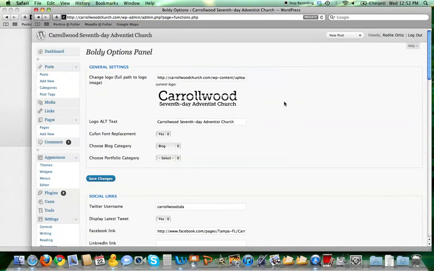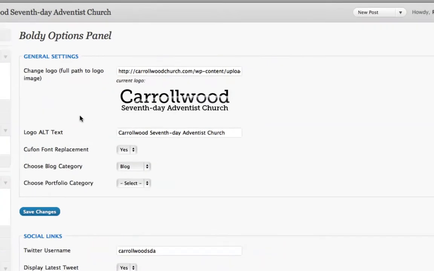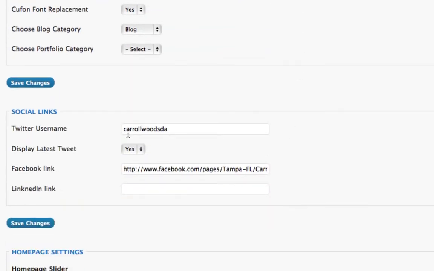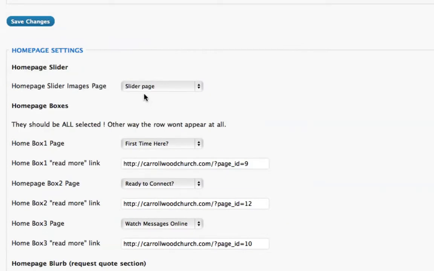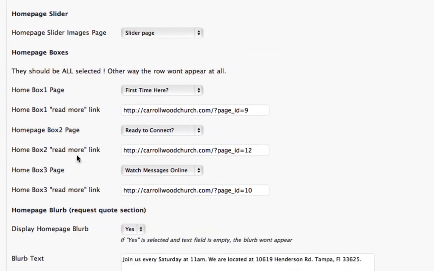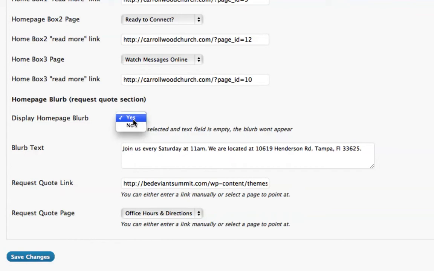Now on the back end, on the Boldy theme options, let me walk you through them from top to bottom, so you guys can get a good look. There's the path of where my logo is located, and it has an area where you can put in your Twitter username and your Facebook page, and there's the spot to put your LinkedIn as well. There's a place where you can associate which page you want as your main home banner, or the slider page. There's areas where you can associate the different home boxes. Here's the area where you can select if you want to have that blurb or not.